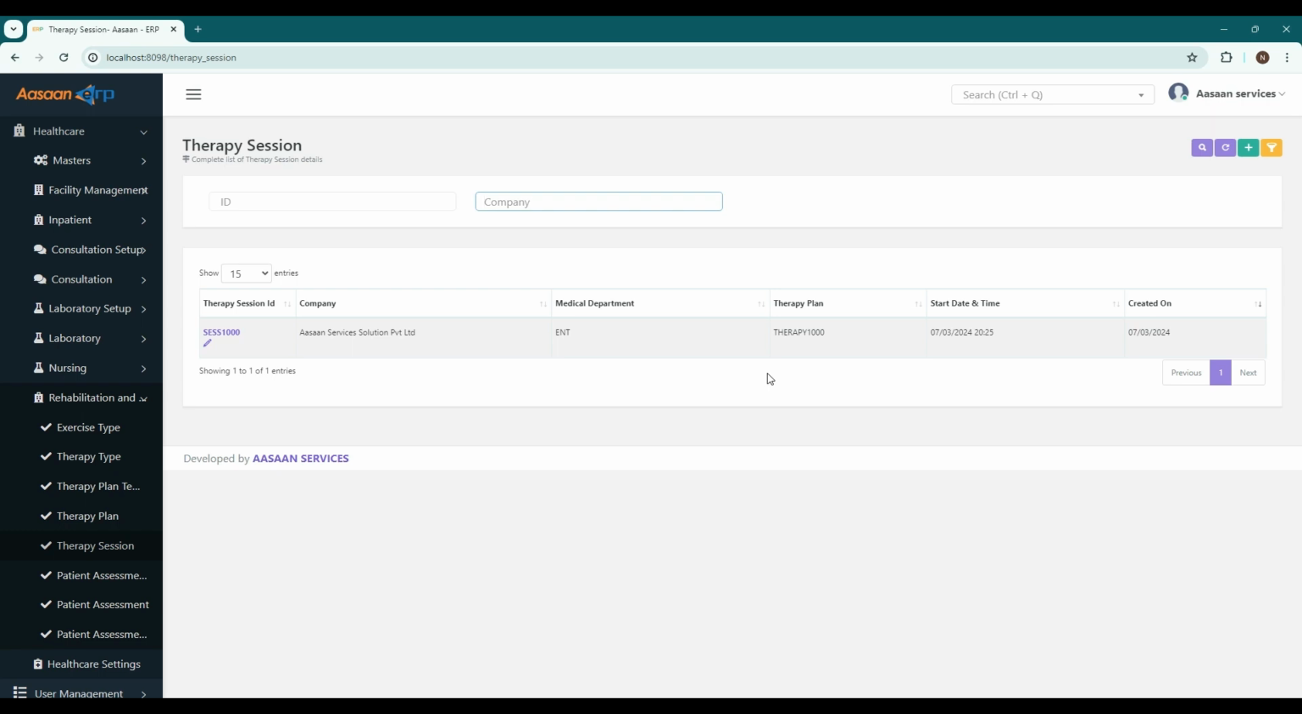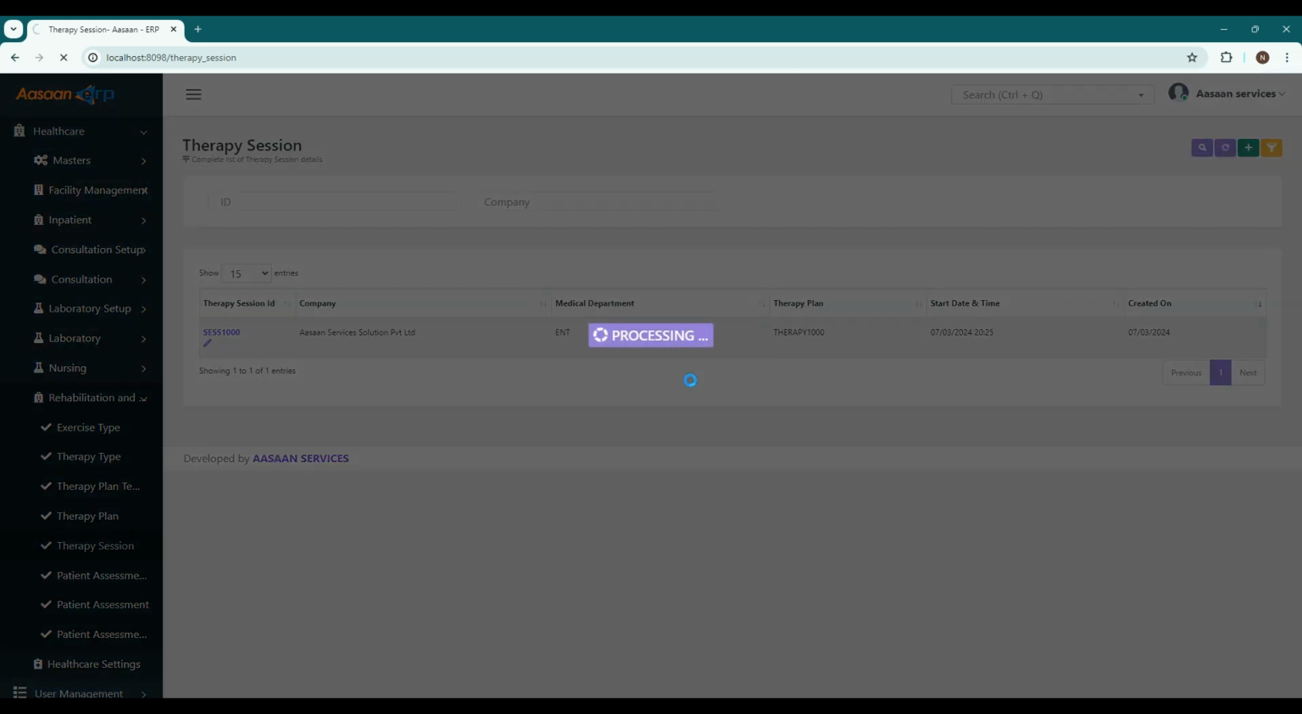Therapy session helps the patient have a face-to-face interaction with the therapist, performed individually or in a group setting. It also helps us map the patient's progress by keeping track of the activities required for the patient to complete each exercise. To create the therapy session, we'll click on the Add button.